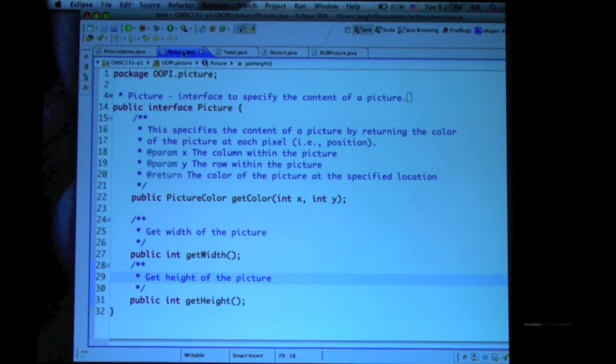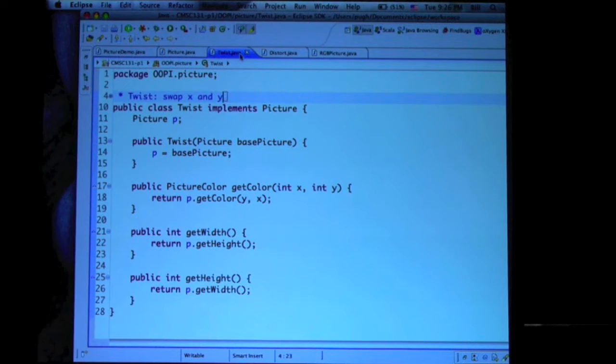We have a little interface called Picture, which all it is, you can get the width and height of a picture, and you can get the color at any particular coordinate. And then what you do is you write a lot of decorators for this. So for example, twist is a decorator that simply flips the X and Y components.